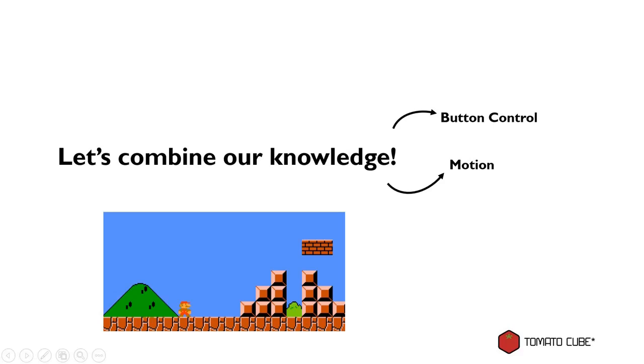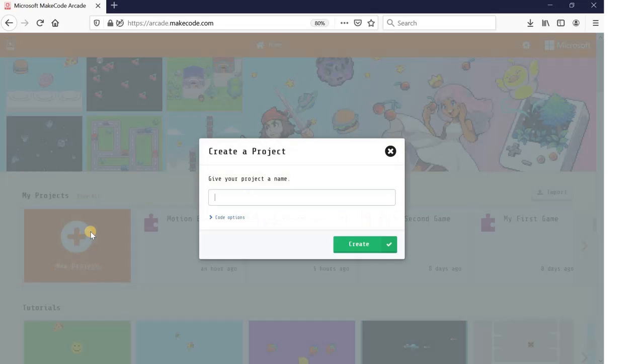As you can see, this scene is looking from the front. So we are going to learn how to create a front view scene as well. Last week we learned about how to create a top-down view scene. Today we are going to learn how to create a front view scene. So going back to MakeCode Arcade, I'm going to create a new project and call it my first platformer game. Hit create.